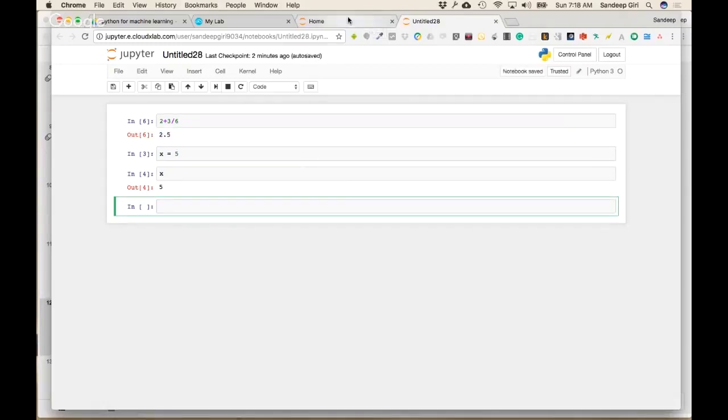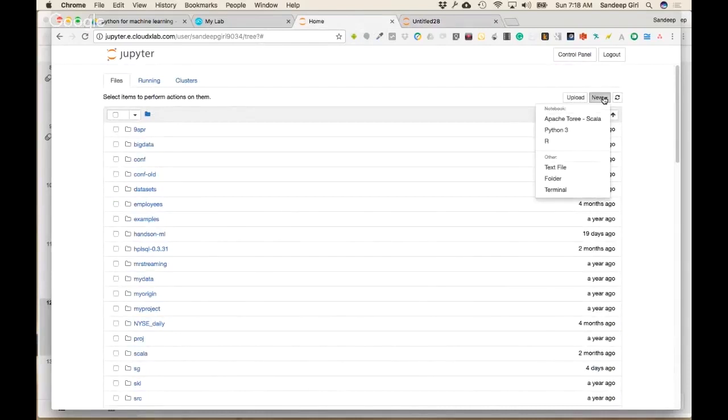Great. So which file? You don't need to open a file. You can just click on new and click on Python and it will open. Okay, I'll show you again.